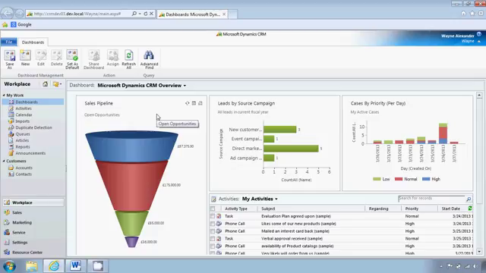Hello, my name is Wayne Alexander, and today we're going to be looking at currency base fields and exchange rates. Within CRM 2011, it gives you the ability to create multiple currencies and assign a particular exchange rate against those currencies.